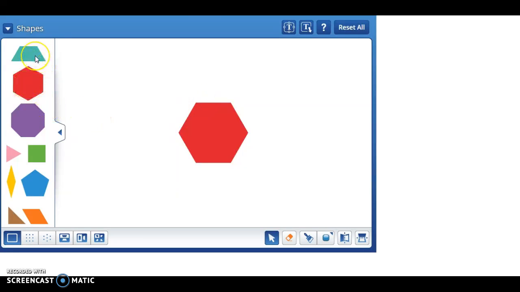So we've been working on making plane shapes using other plane shapes. So right here we have a hexagon. What I want you to do is try and find a way to make the hexagon using the other shapes in this corner over here.